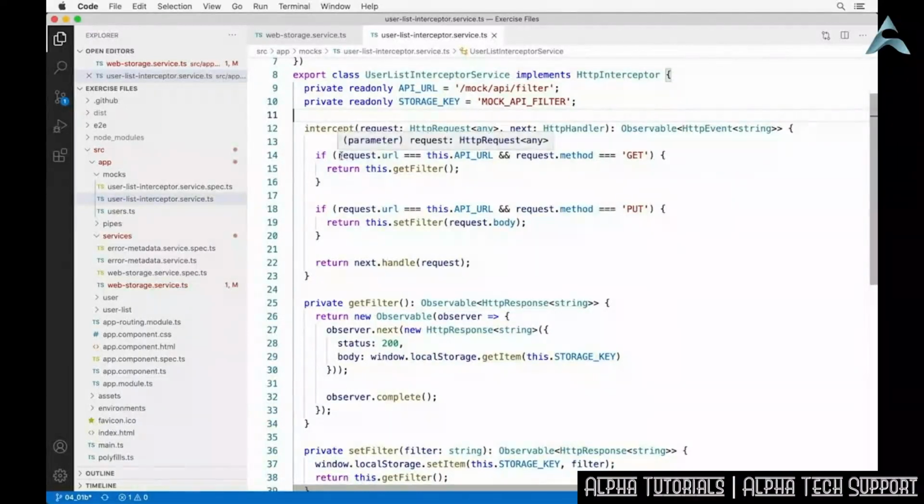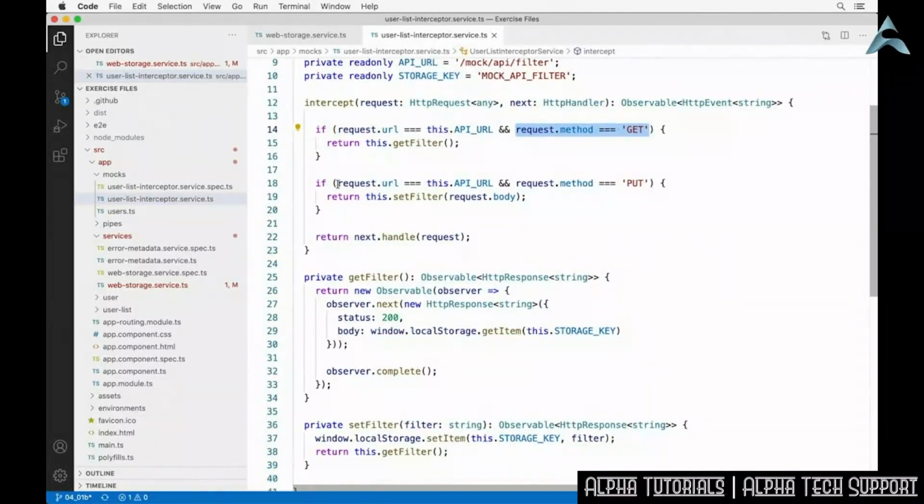Inside this method, I have two if statements. If the request URL is equal to our mock API filter URL and the request type is of GET, then we're going to call this GET filter method, which I'll show you below. If the request URL is equal to our mock API and the request is put, then we're going to return a different method, setFilter, also below. If the request is something other than those two things, we're just going to return it as usual, no changes.